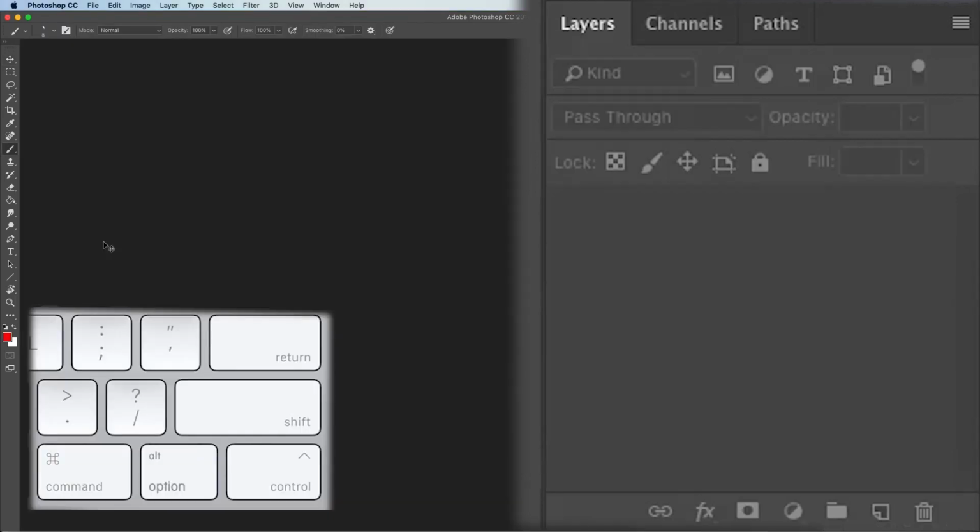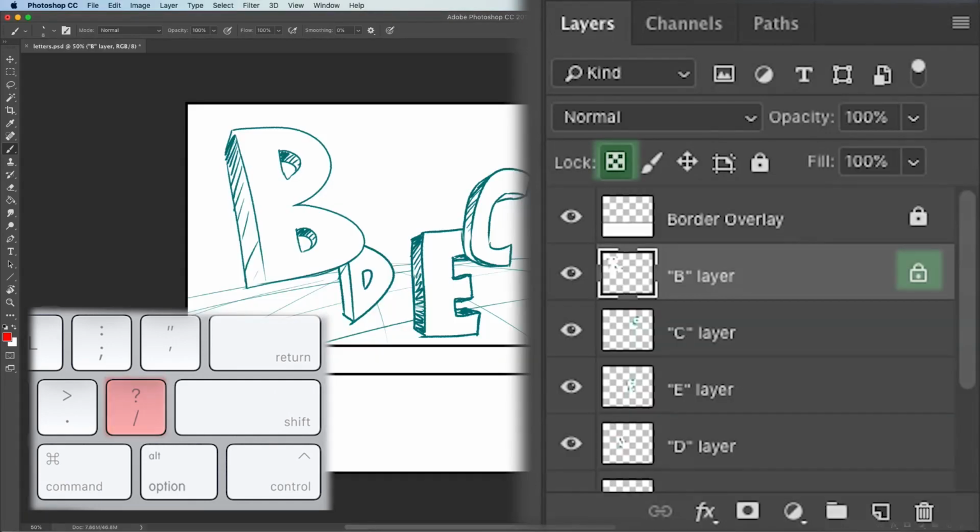Oh, here's one final layer hotkey that's really useful. Pressing the / key will lock or unlock the pixel transparency on a layer. So let's say I've got a white matte behind something. If I lock the transparent pixels, I can only draw on top of the pixels that are already there. If I unlock the transparent pixels, I can draw anywhere on the layer again.